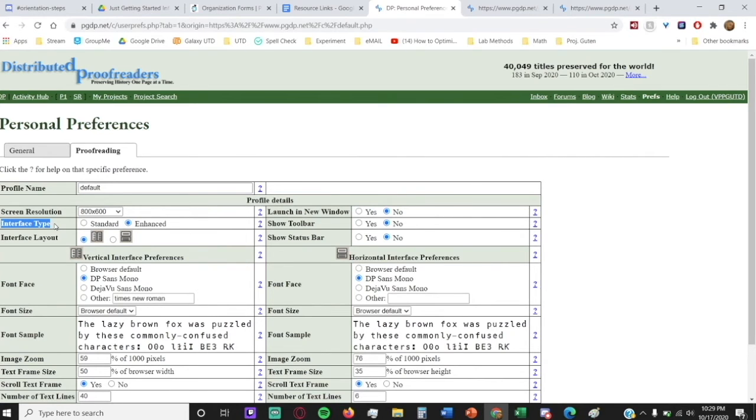Next, the interface type. Enhanced is a better version. If you wish to start off on standard, you can. After about 20 pages or so, you'll be more used to proofreading, so that enhanced can be more beneficial. Most proofreaders enjoy the enhanced version. It makes it a little easier to read, as well as the buttons are a little sleeker and eventually become very easy to identify, and it makes proofreading a little smoother.